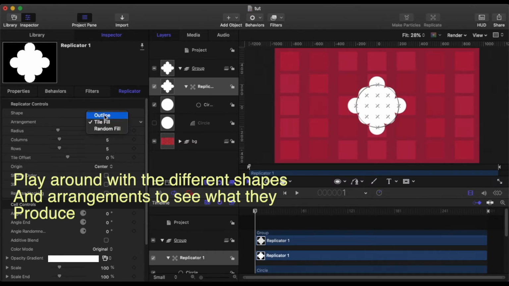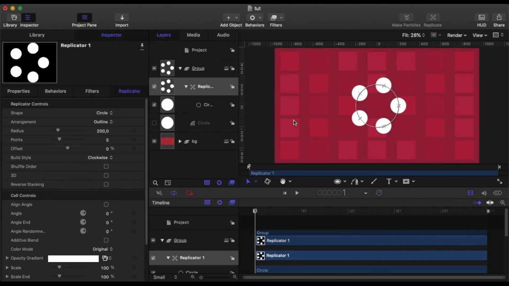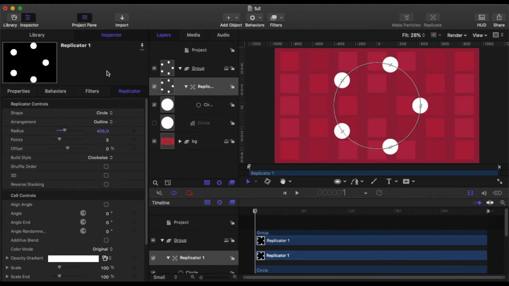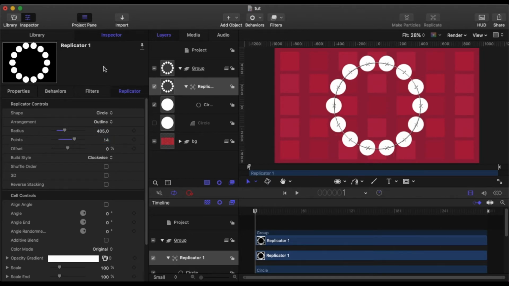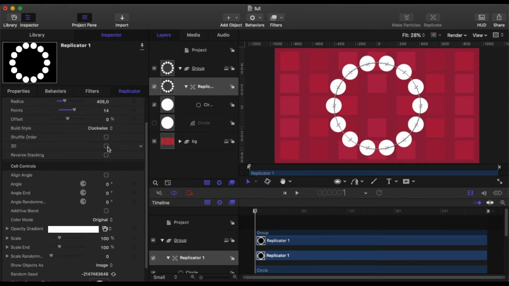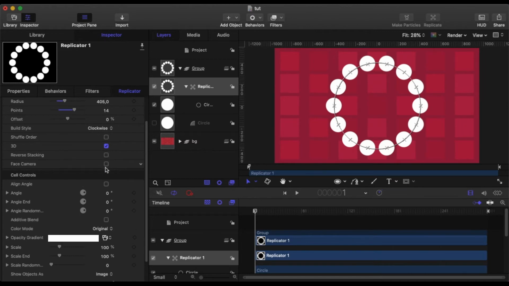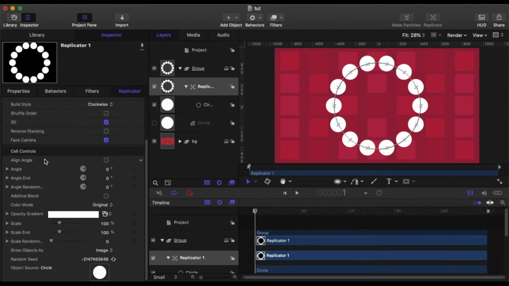I'm going to use circle with an outline. I'm now going to increase the radius of my circle to 405. And I'm going to increase the number of points to 14. Okay, I'm going to click 3D and face camera. So no matter where those circles are, they're always going to be facing you directly.